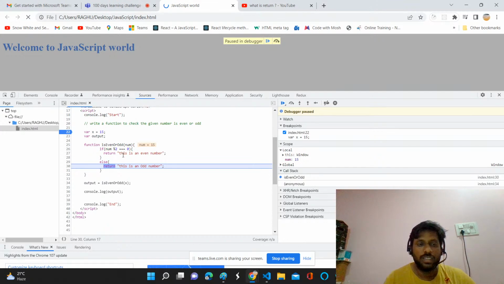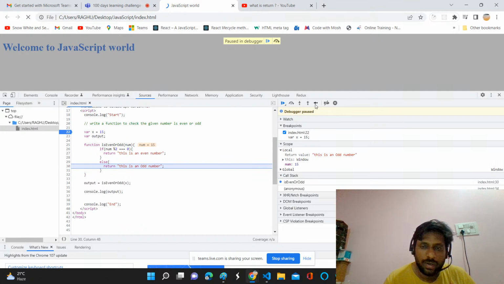So 15 percent 2 gives the value 1. That's why this statement is false, so it came out of that if block and went into the else block. Then it executes the return statement and returns. If you see the return value, this is an odd number, and this value is going to be copied into this output. If you don't provide a variable to store the output of this function, then nothing is stored, because there is no use, so it will be gone from memory. After that you can't do anything.